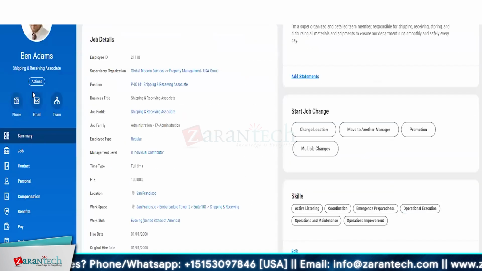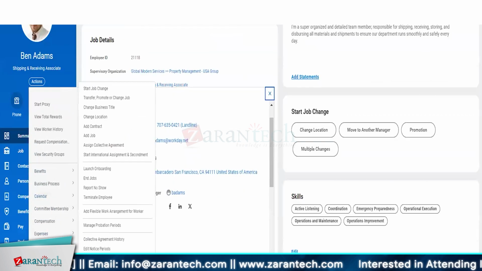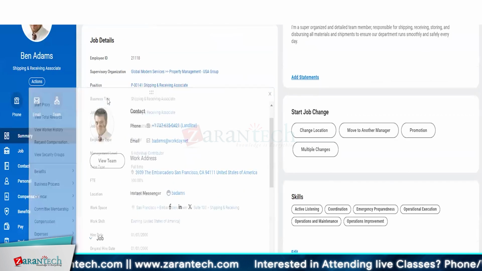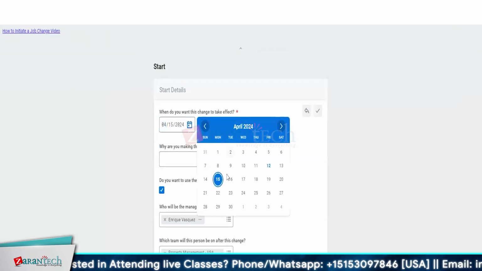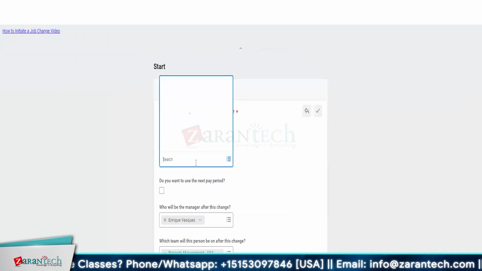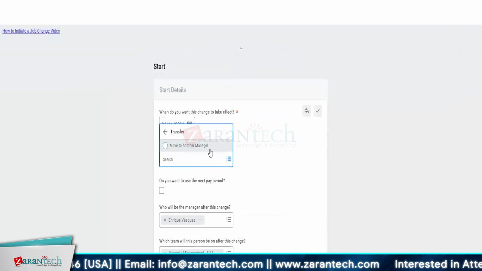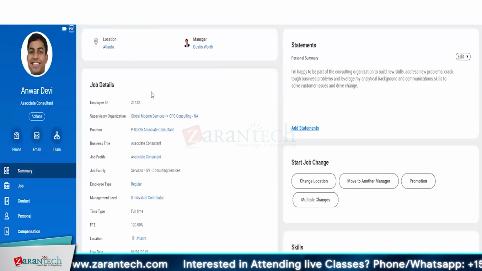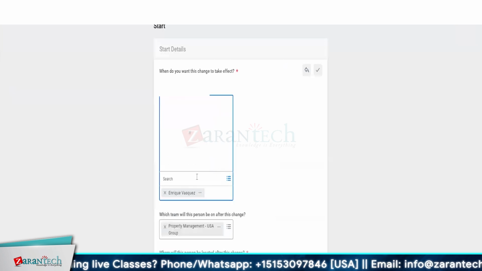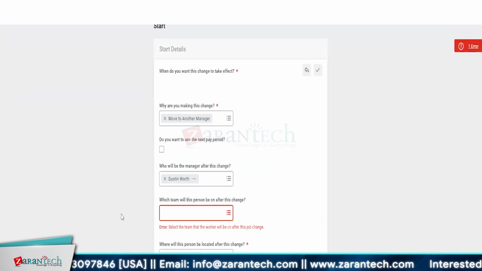So how do you do it? I'll go to the actions, change job. So job change, promote and transfer. I'll say I'm going to make this change effective 11th. I want to do a transfer. Let's say, what is his manager? Dustin Worth. I'm just changing the employee's manager now, so moving this employee under a new manager. So I'm moving to Dustin Worth.